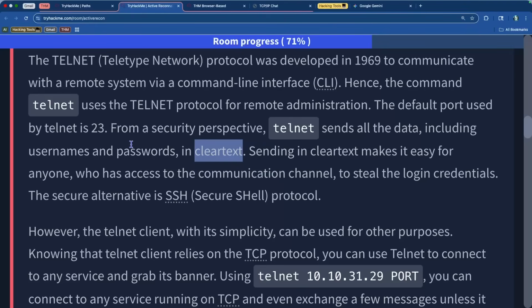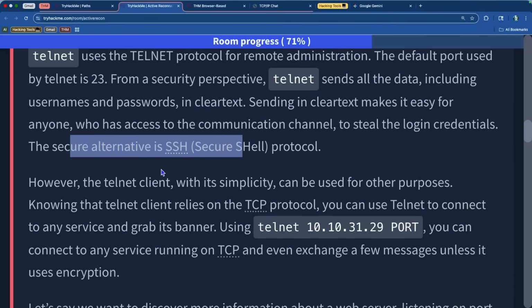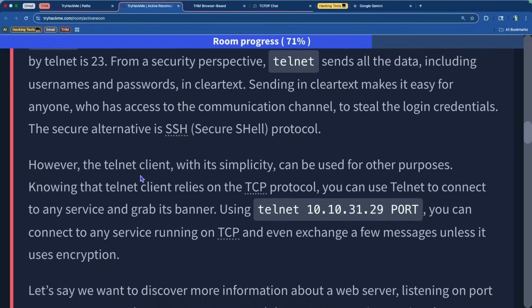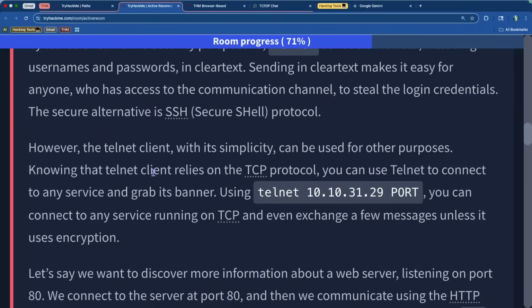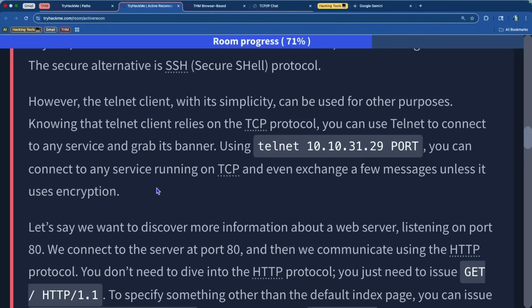And when you're scanning something and you see that port 23 is open, you can rest assured that whatever's going on on that port is all in clear text. It makes it easy for anyone who has access to the communication channel to steal the login credentials. The secure alternative is Secure Shell, so on port 22, right? So when you try to connect via Secure Shell, everything is now encrypted, not decrypted. So nothing is in plain text anymore. Even if you're watching the traffic on that port, you won't be able to see anything without getting some kind of decryption key or going through that whole process to decrypt it, because everything is now encrypted.